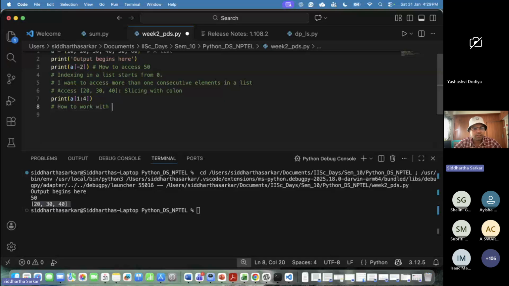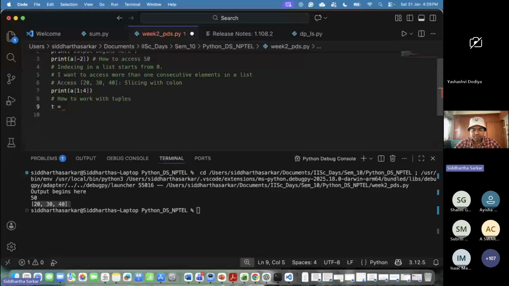Yeah, so let's look at how to work with tuples. First of all, I have shown you that a tuple is to be, let's say T, defined within parentheses. So a similar thing we'll do: 10, 20, 30, the tuple, identical to what we have previously.